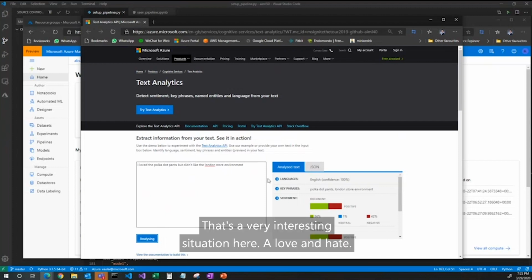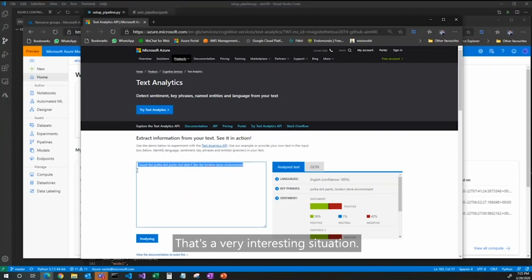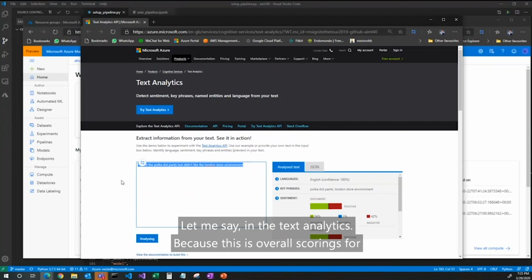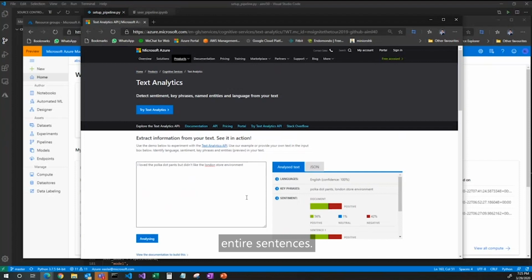That's a very interesting situation here. Love and hate. In the sentences, I tried to say I love the polka dot pants, but I didn't like the London store and farmers. That's a very interesting situation when we're using text analytics, because this is the overall scoring of our entire sentences.